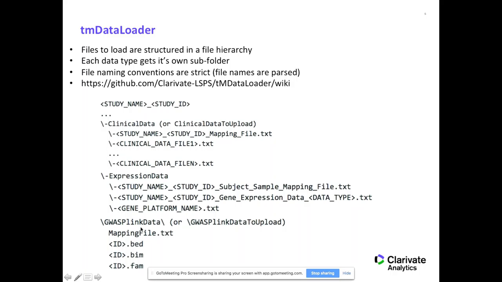One exception is GWAS data, which comes as a binary triplet of files, typically. The FAM and BIM files are actually not binary, but the BED file is. This is where the actual GWAS data is encoded in binary format. This triplet is just named, and simple mapping files are created to map that to the hierarchy and the Transmart tree.